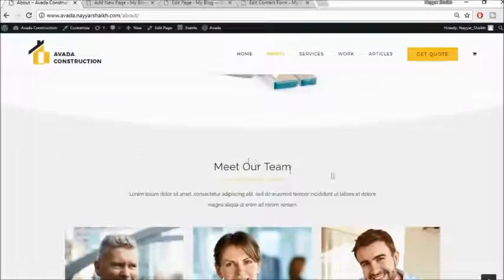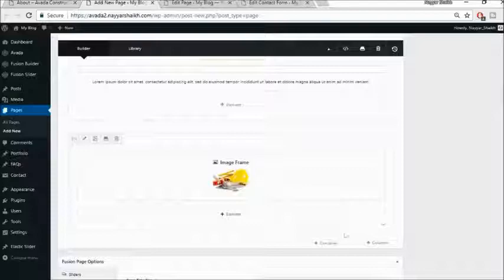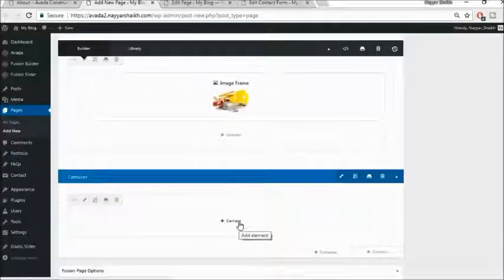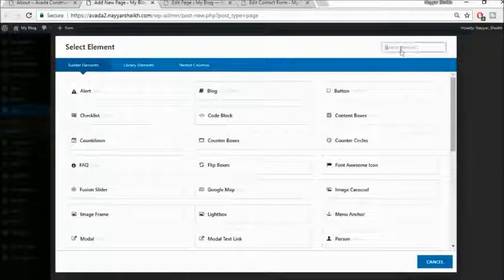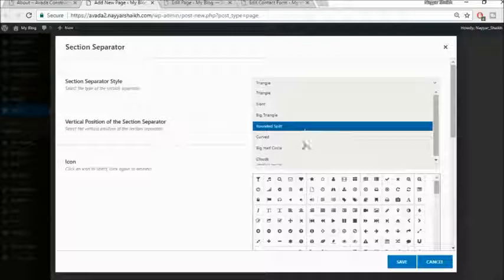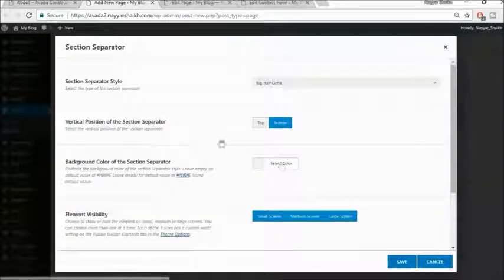We have this thing, meet our team section, but before that we have this design, if you could see this. So let's add that design first. Click on add container, single column, click on this add element and search for section separator. Okay, we have big half circle, bottom, background color.